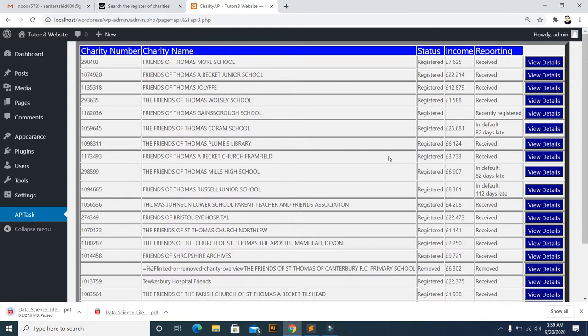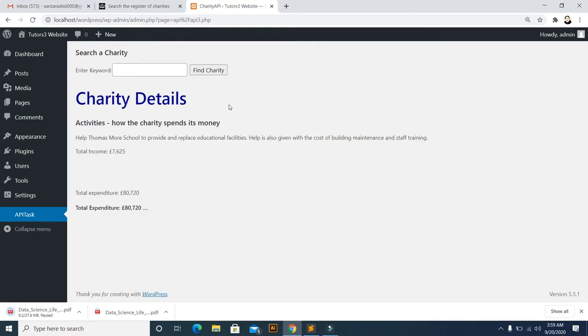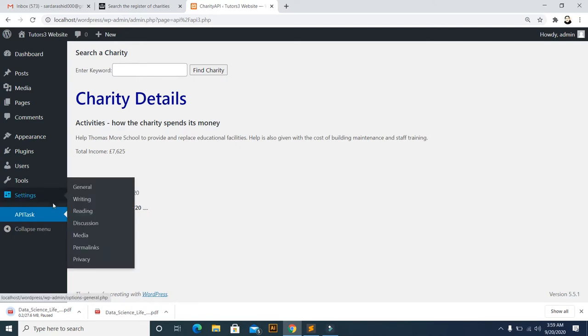Okay, so this is the status, income and reporting, and view details. When you press view details, it will show the charity details. These are the details. Okay, so you see expenditure 2 times. There is some problem, maybe because I have displayed 2 times.